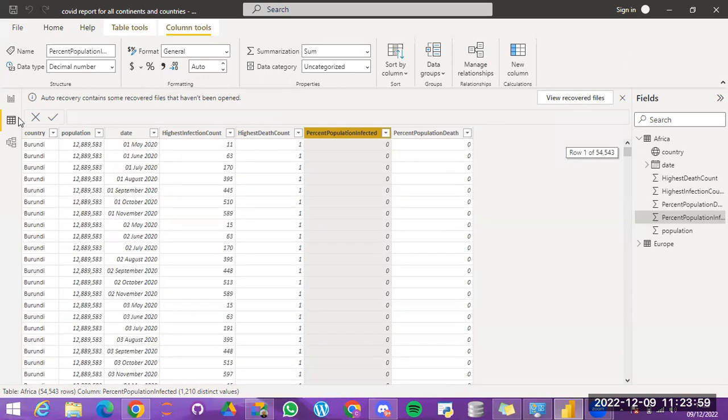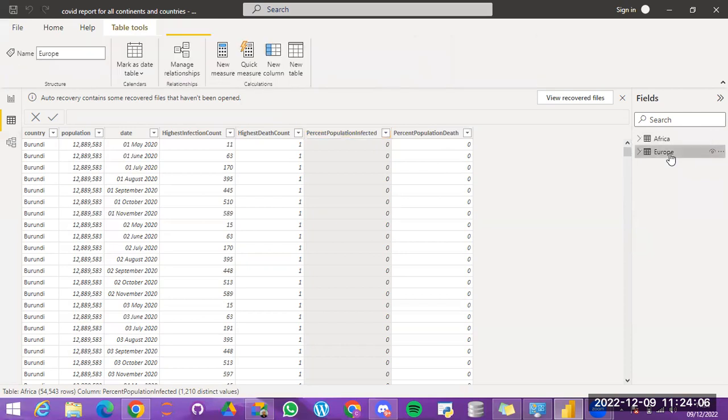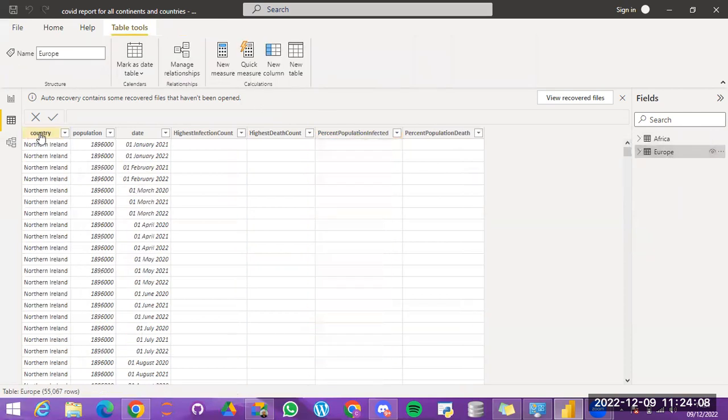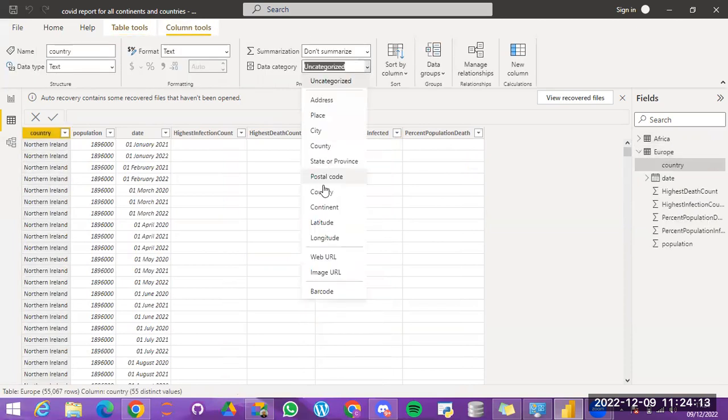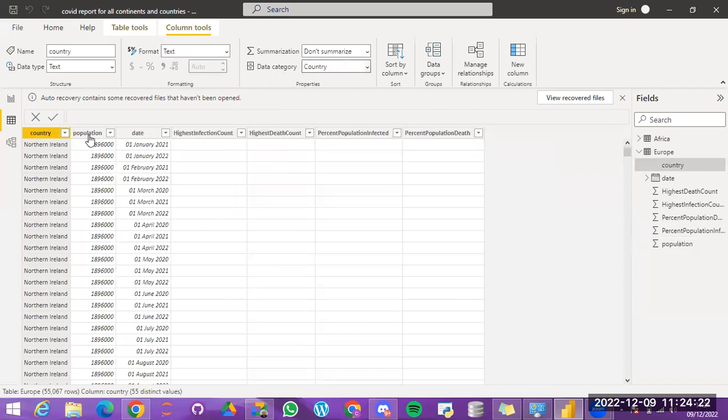All right. So we want to go to the second table, which is Europe. We're going to do the same thing over again for Europe. So we click on country, then we transform this to a country column. Then we also transform the population to commas. Let it be separated by commas.